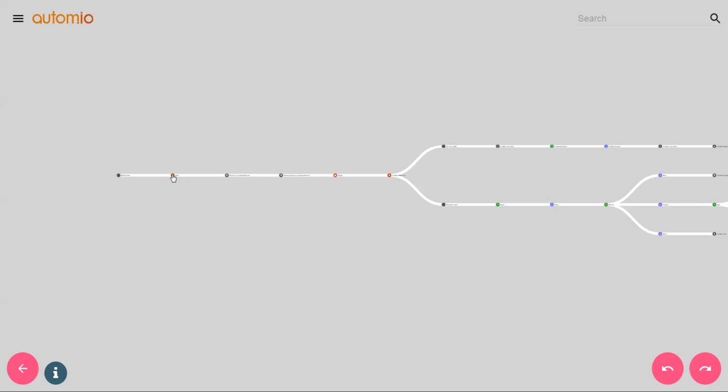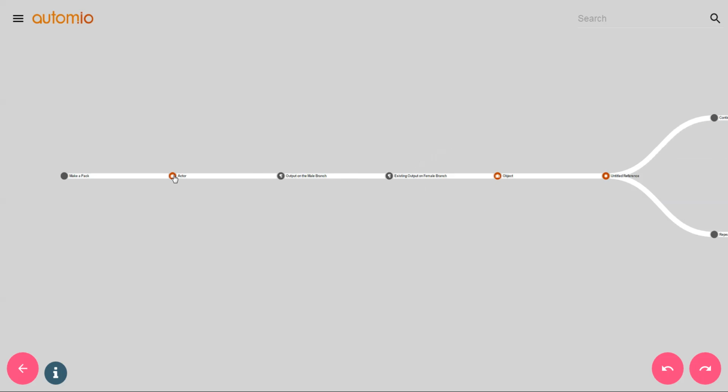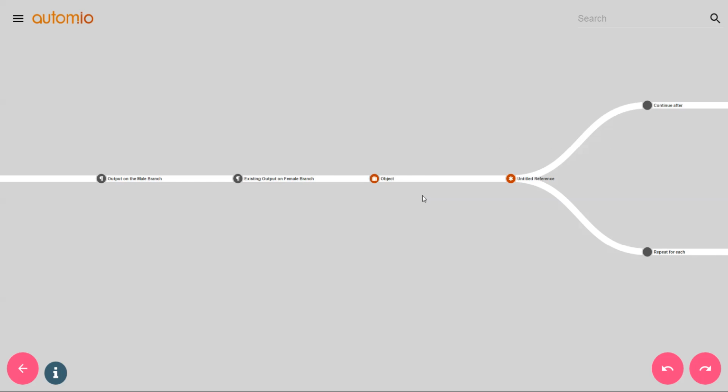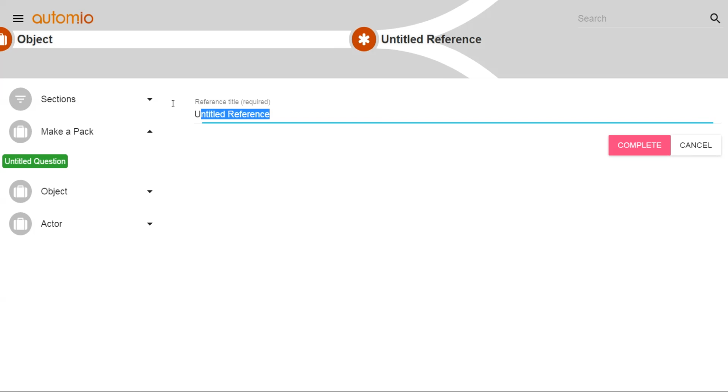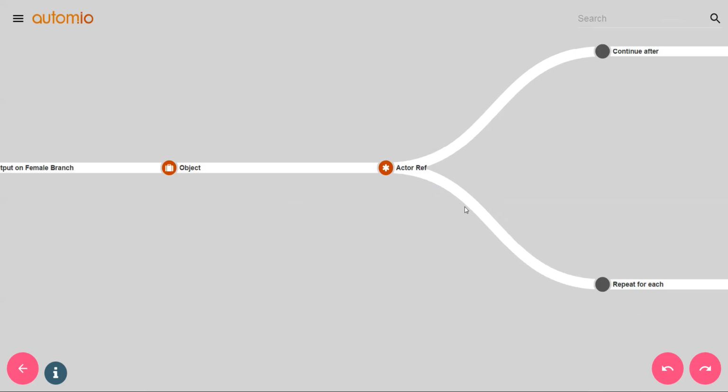So that's how you make a pack. Again, quick review: you pack a question, and then you name it. You can then use it and name it as a pack inside of your flow, and then create a reference to it. You'll get these auto naming, but at the moment you just have to name it yourself, just to keep them all straight.